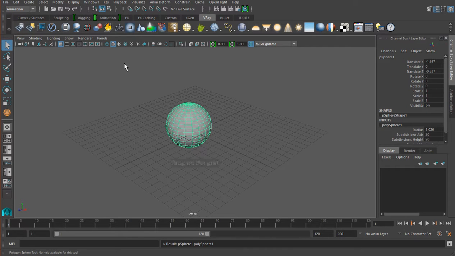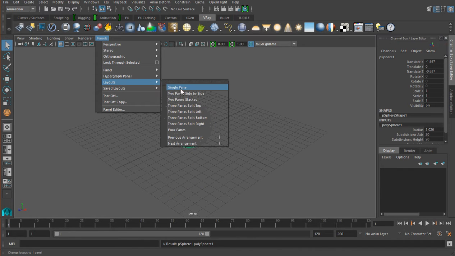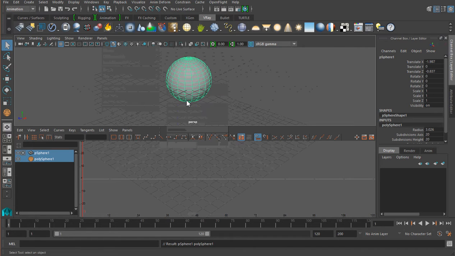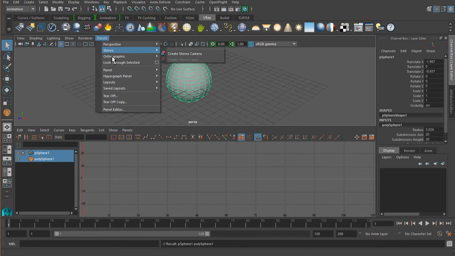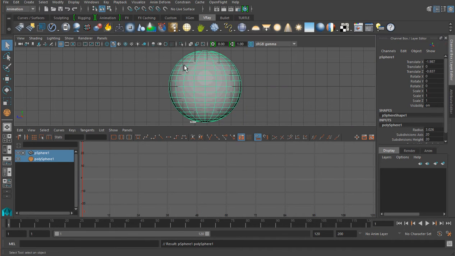Then, I want to set up my workspace. I'll go into panels and layouts, and I'll put two panes stacked. Left click. There you go. On this top one, I want this to be orthographic. The difference between orthographic and perspective is that in perspective, objects get smaller in the distance, but in orthographic, objects never get smaller, no matter how far away they are. It's just preferable in this exercise.